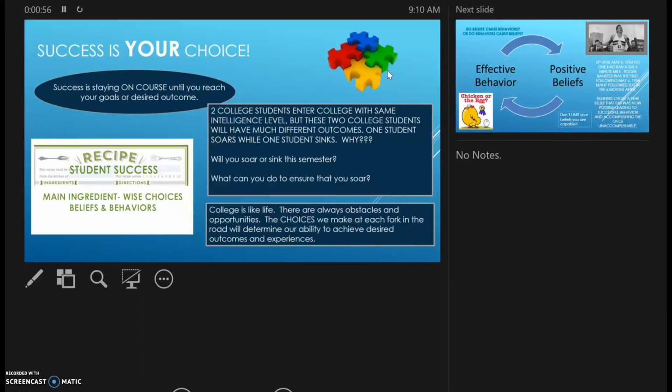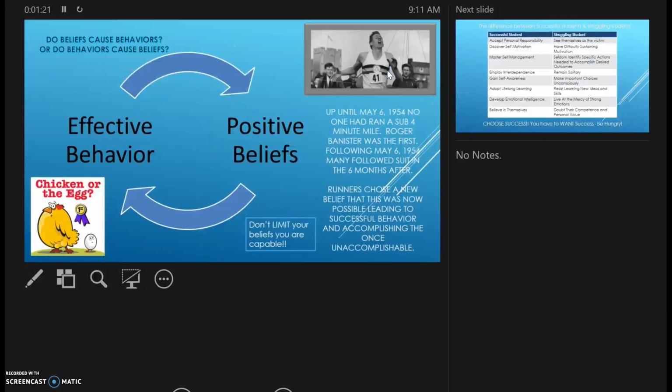You're going to have a lot of different college students come through the doors at a college, and you may have 2 students enter with the same amount of intelligence, but they may take 2 very different paths. And a lot of that has to do with their motivation, and a lot of that has to do with their commitment and daily commitment to personal excellence. So I challenge you to make these great choices that will lead you to your success. Ultimately, success is your choice.